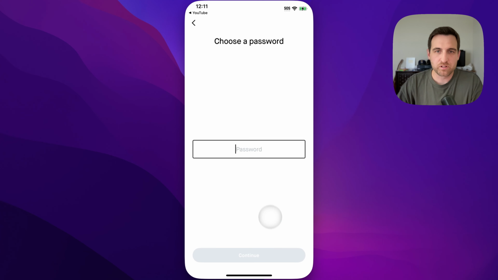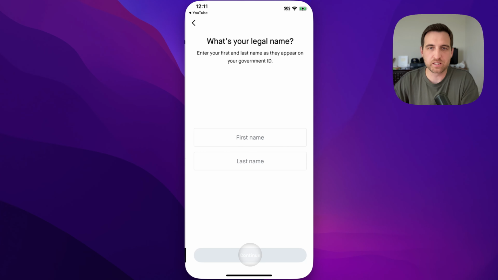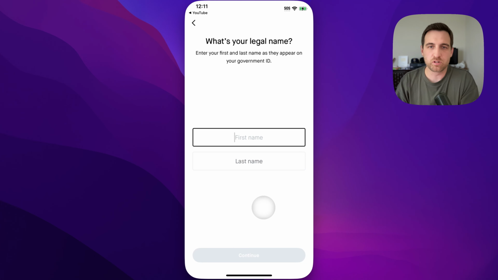We hit continue and it's going to have us choose a password for our account. Once you have a password entered that's long enough, you hit continue again. And then it's going to ask you your legal name. So this should appear on any government IDs that you have. Anywhere your legal name is, this is what you enter in here.